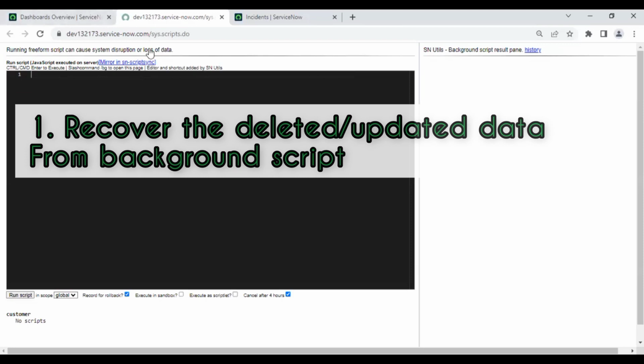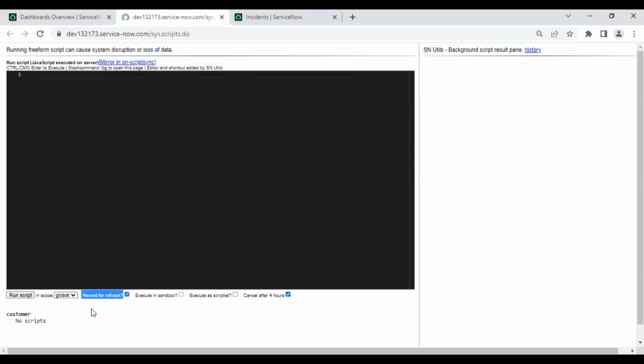Whenever you open the background script, if you want to run any script or test anything from the background script, ensure you have ticked the record for rollback option. This option means that whatever script you execute from the background script will have an option of rollback, in case something wrong was updated, or it went into a loop and updated multiple records instead of the record that had to be updated. Or sometimes we miss the encoded query and the query is not running properly, so it takes the entire incident details and is updating them. At that time, if you want to roll back, you have to enable the record for rollback feature. This should not be unticked. This should always be ticked whenever you use a background script. This is the first feature you have to enable.